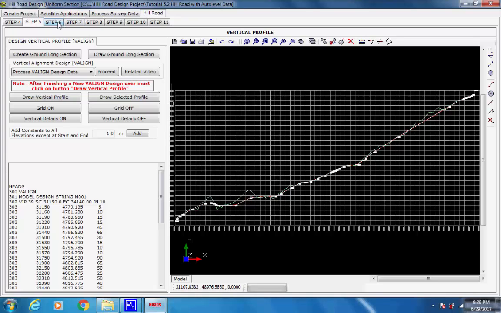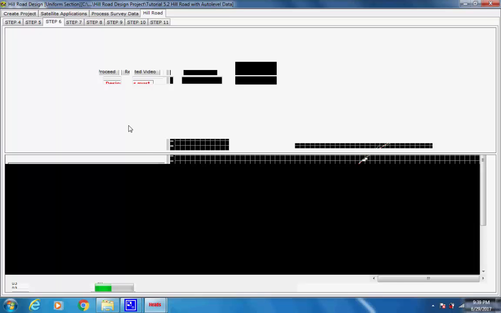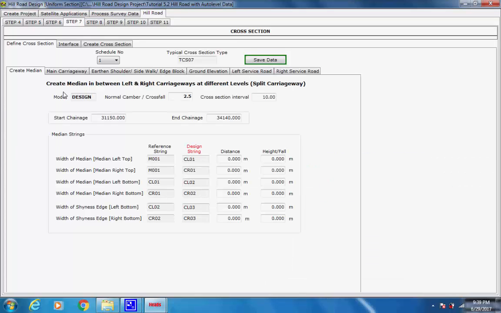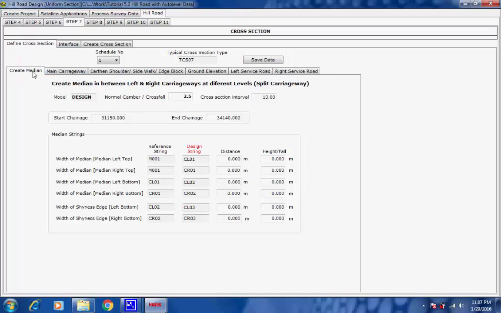Next we select Step 6, Select Cross Section, and select Typical Cross Section Type TCS01 for applying 4-lane dual carriageway non-urban cross section, uniformly over the complete length of the hill road. Click on button Save Schedule Data. Next we select Step 7 to define cross section, interface, and create cross section.